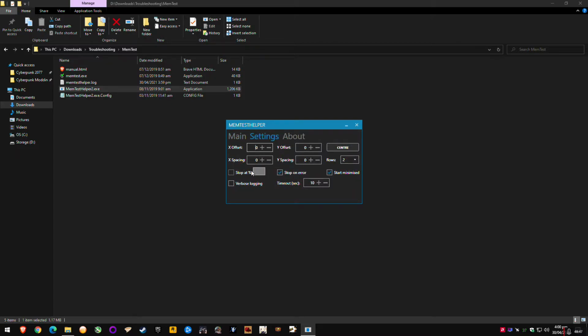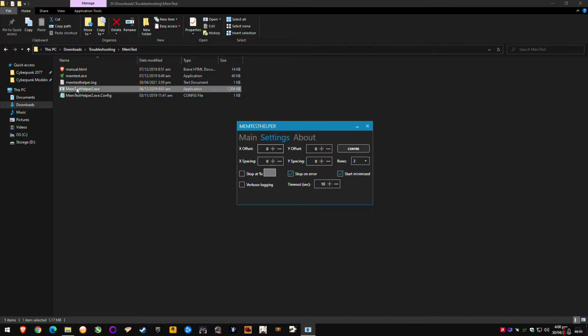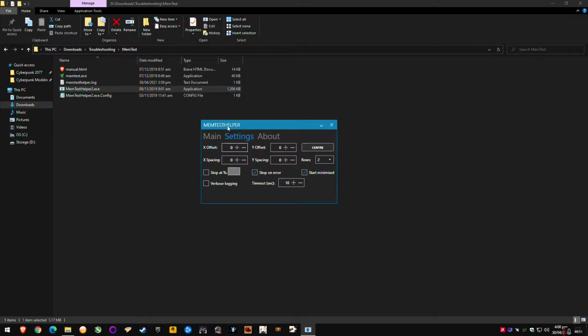And because this was made for an older version of MemTest and they stopped supporting MemTest Helper, it kind of crashes if you keep it running. So it's not going to be able to automatically stop at 200%. You'll have to manually do that, but it can get the test running. So it opens all the windows for you.